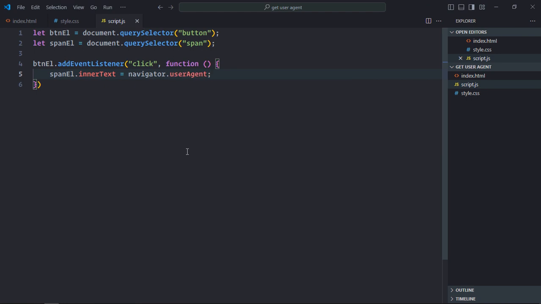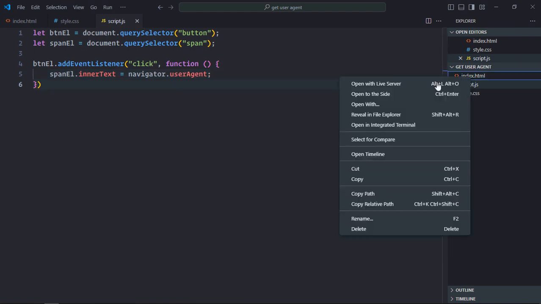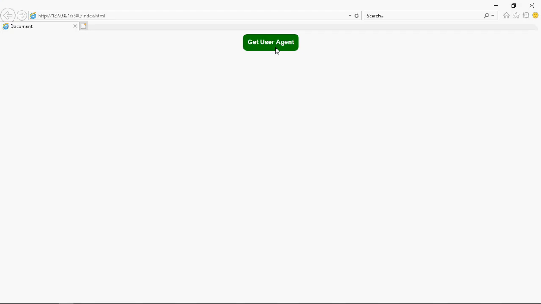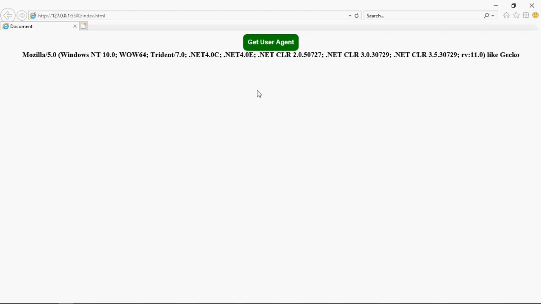Now just save it. Open this file in the browser. Now click on get user agent. So we are getting the string. Now let's try with the IE browser. Click, and that's the output. I hope you got the point how it actually works.